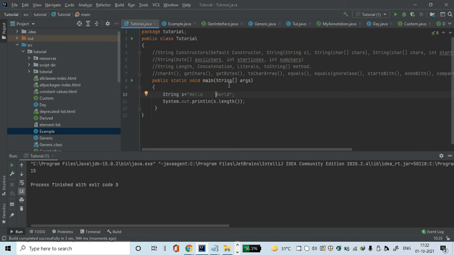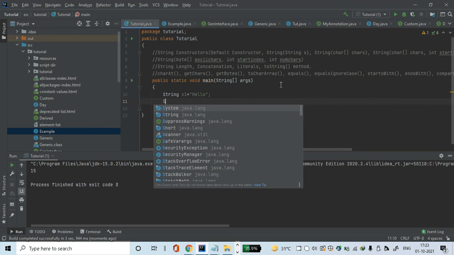Okay, so you need to keep in mind that this particular method, length, is going to count white spaces as well. All right, so then after this we have another thing, concatenation. There are actually two ways to concatenate strings in Java. First way is actually very simple.